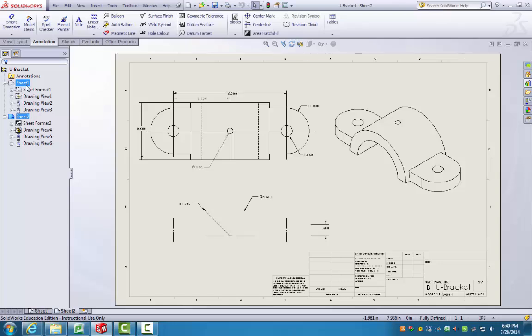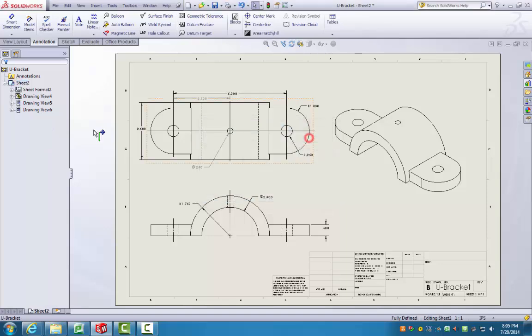The next thing we're going to be working on is editing the sheet format. But before we edit, we're just going to make our lives a little bit easier by deleting this sheet 1 right now. We don't need it. We're only working on sheet 2. So just to make it easier on ourselves, if you still have sheet 1, we're just going to delete it now. So this is the only thing we're working on.